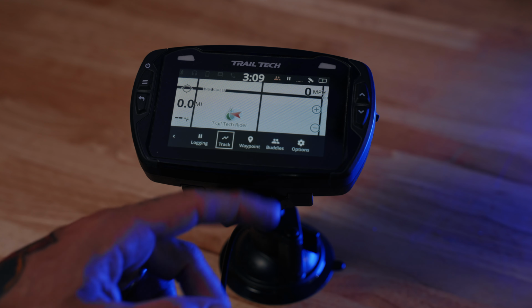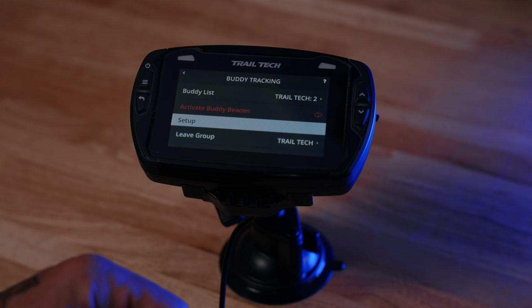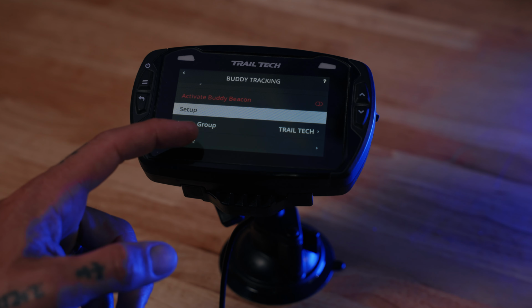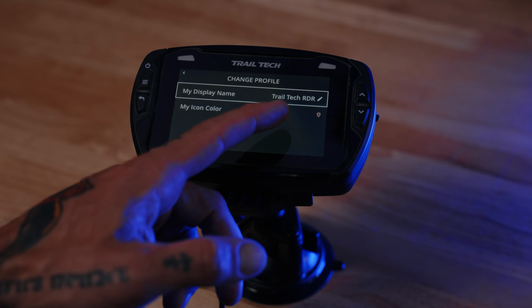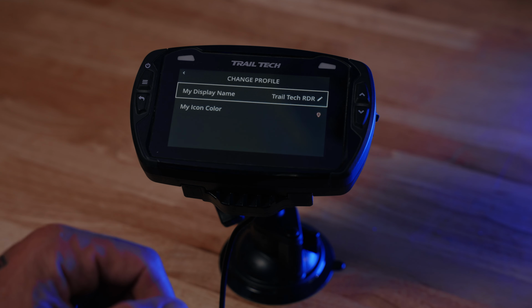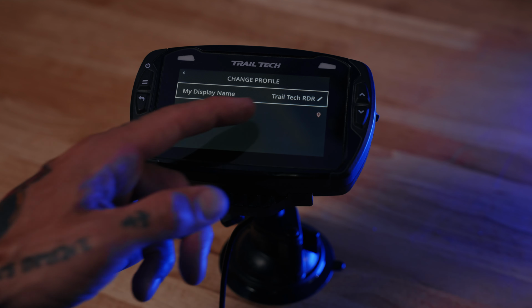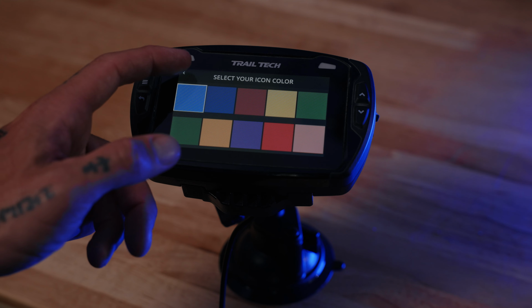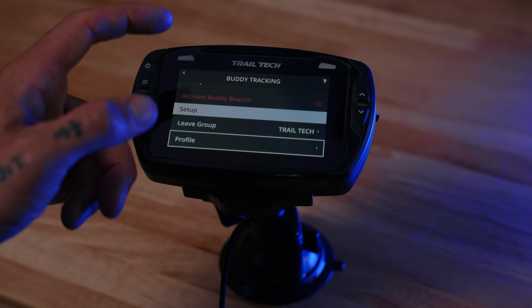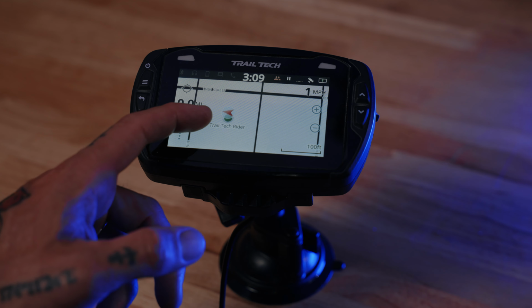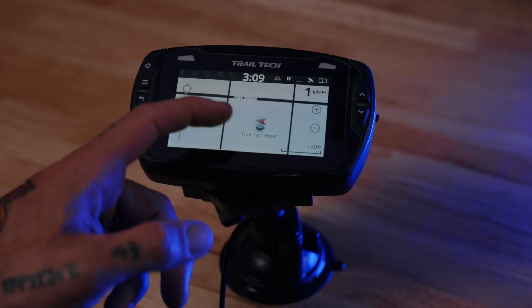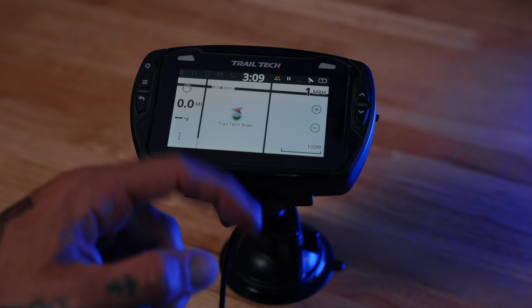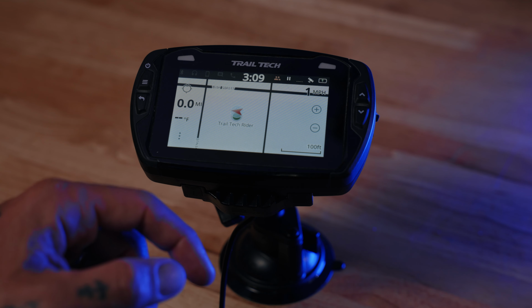One other thing we can show you how to do here is go into the buddies menu, go down to profile, and you're able to change your display name and also change your icon color. As you can see, I can see Trail Tech Rider on my unit. They can see me on their unit.